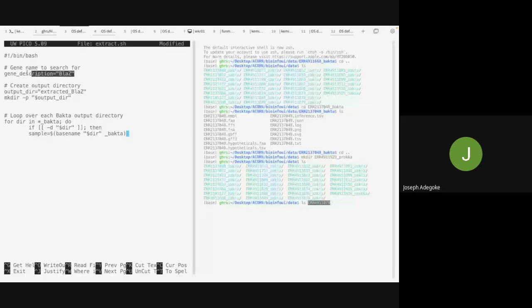Now we've created how many variables? This is number one, the gene description. Number two, our output directory. Number three, our dir, and then the fourth one, the sample. We are creating variables so that when we are going to call our script into action, it knows exactly what it's doing.